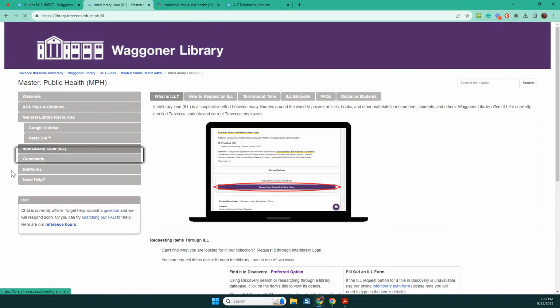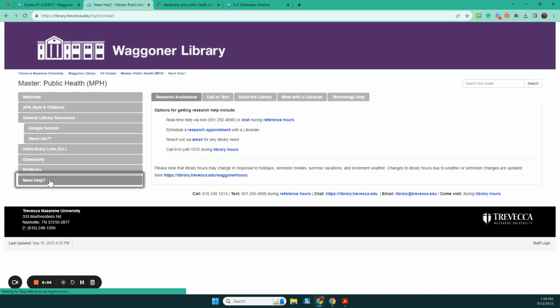Interlibrary Loan is a service we provide to all our faculty and staff. It's free, and for students, it is free. You can request an article reprint for no cost. It comes as a PDF to your email. I'll show you that in just a minute. There's also a link for Grammarly, for RefWorks, and how to get help if you need it, library help.